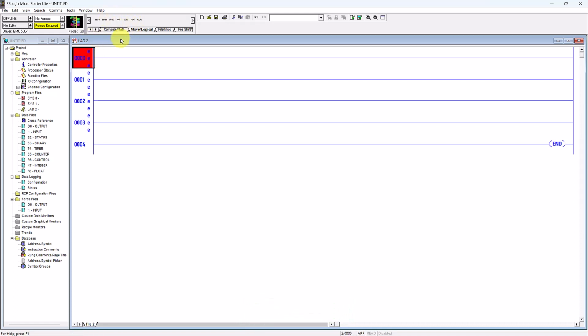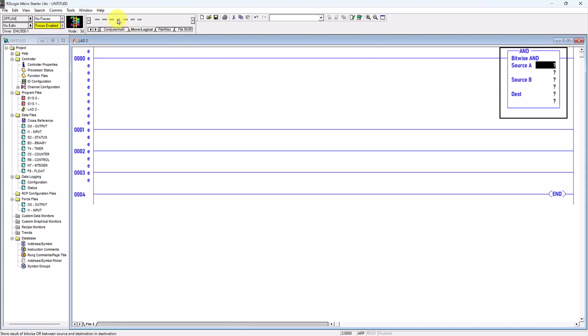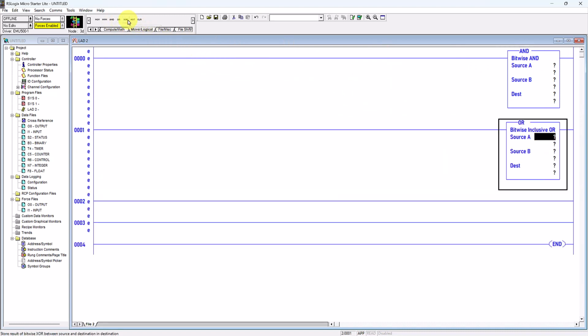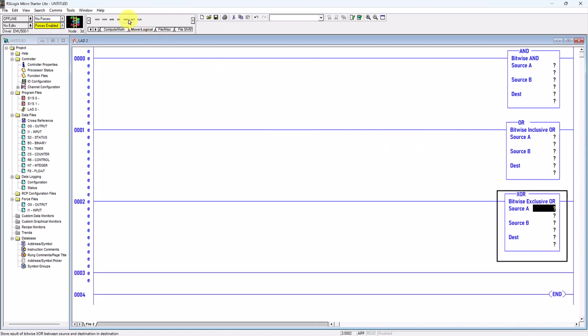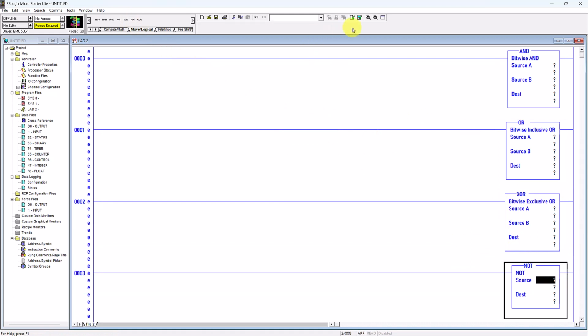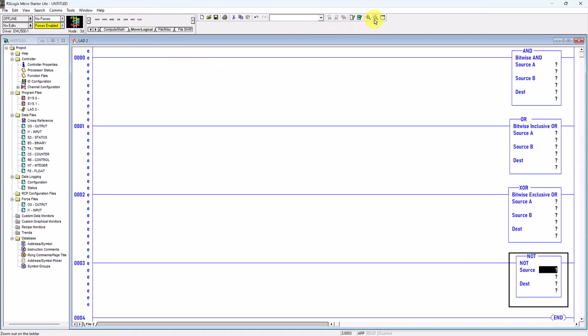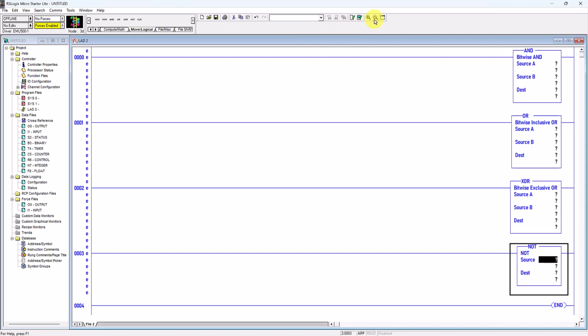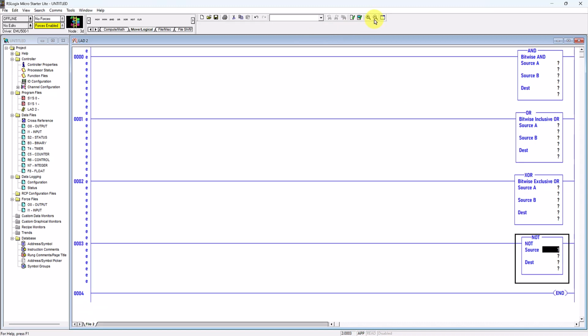So you can click this and put it here, and then click the OR and put it here, click the XOR, put it here, and then click the NOT instruction and put it here. Let me make it smaller so that it will be easier to see a bit.